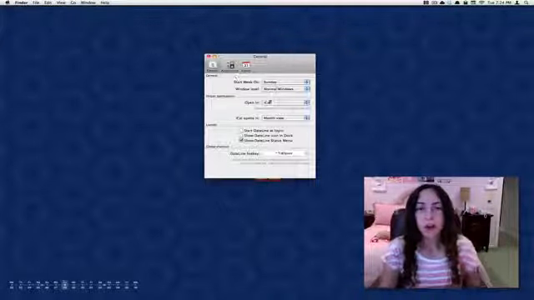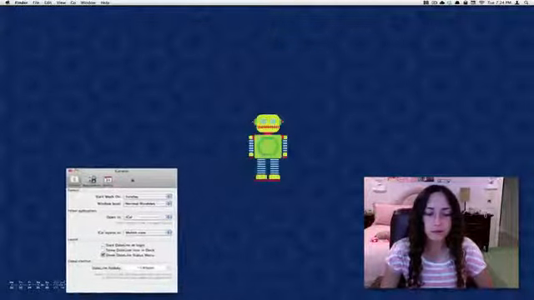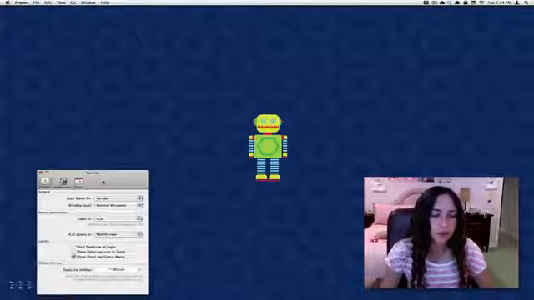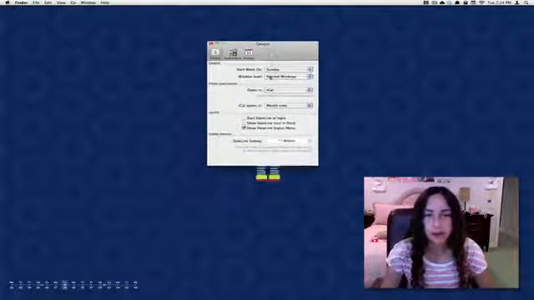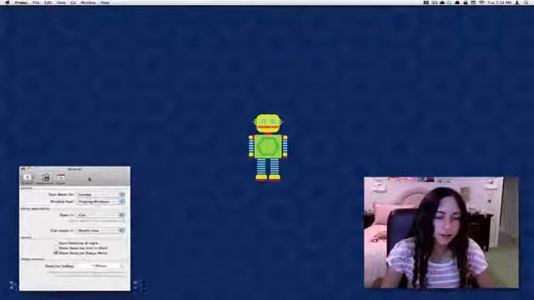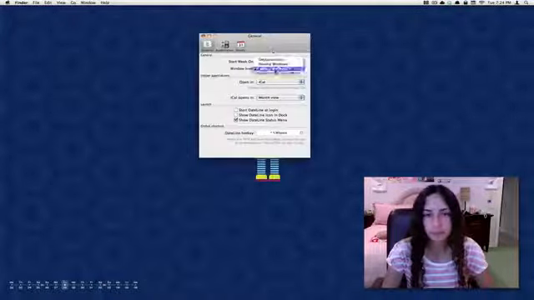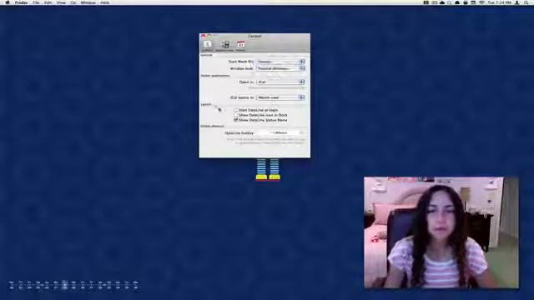You've got lots of options like changing the window level. So right now it's on normal windows. So if I was to move this window over here, it goes on top. But if I choose floating windows, if I move this window here, you can see that the calendar is displayed over this window, so I can always see it. I like keeping it on normal windows.